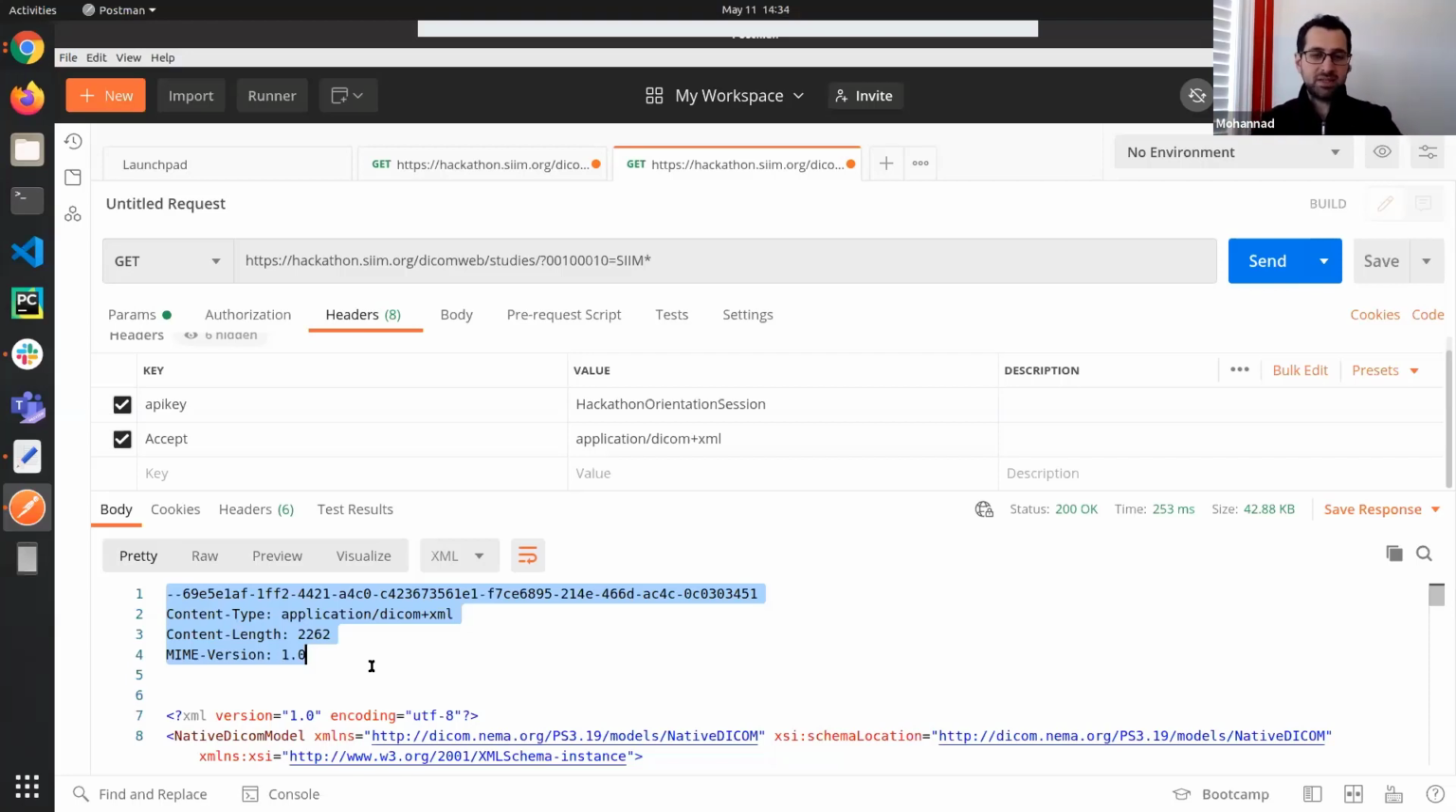Now, why does XML return multipart and not JSON is a long story. I'm not going to get into it, but it's important for you to remember that when you are getting responses from DICOMweb, especially QIDO-RS and XML, they're going to be coming in as multipart. So you need to be able to process that properly. Otherwise, you can stick with JSON.